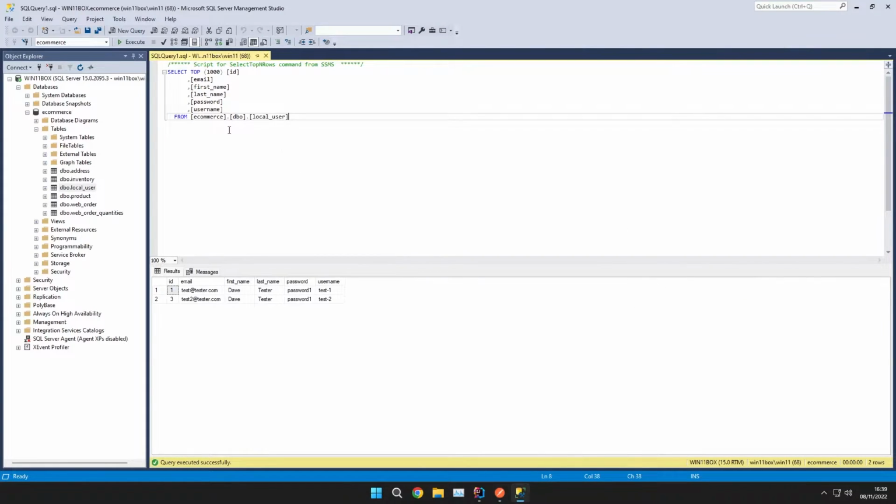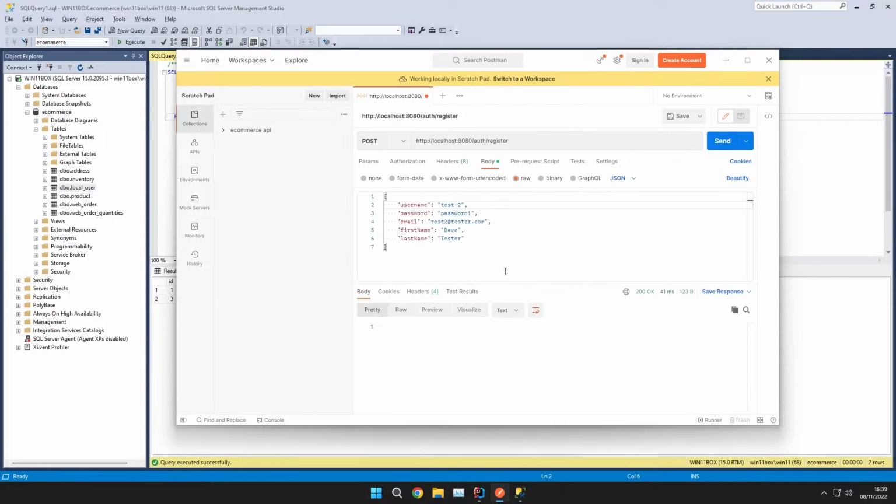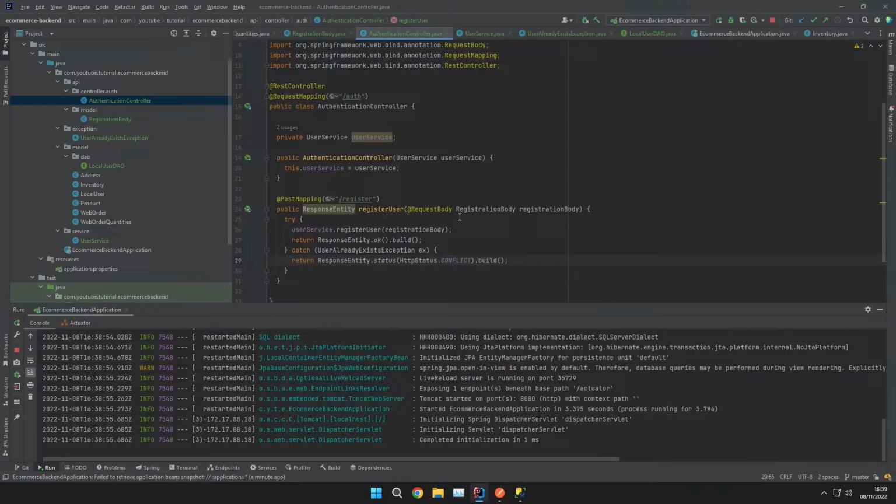Okay, if we refresh this, we've got ID 3, test 2, Dave, tester, password 1, test 2. And again, if we try to save that once more, you see our conflict reappears. So that means that now we're processing the username and the email to make sure that we don't get duplicates in our database. Because ultimately, you want to prevent those things from happening before SQL Server even hears about them, because that will increase your performance, hopefully. So that's how we do that.